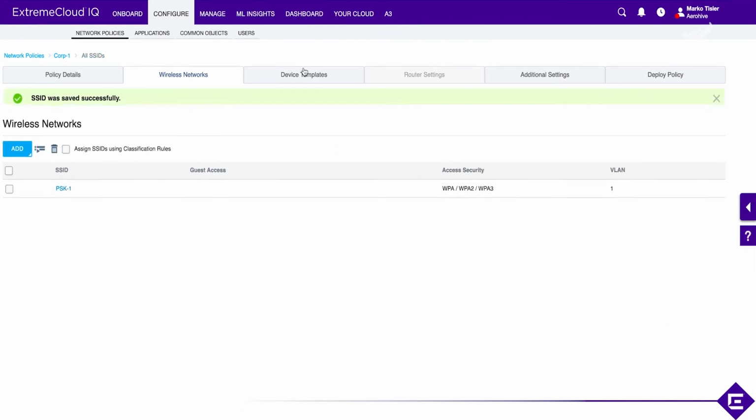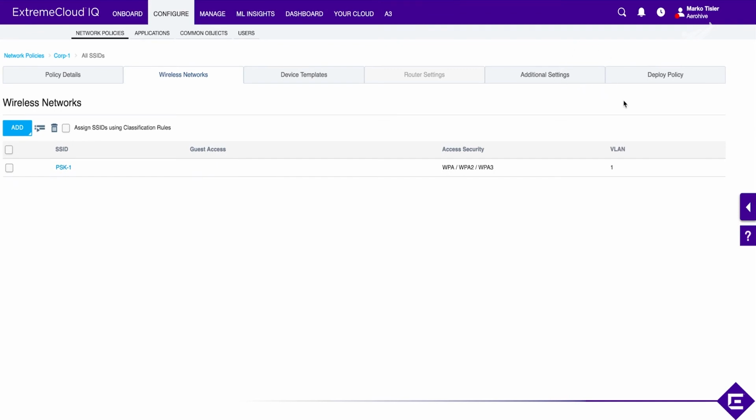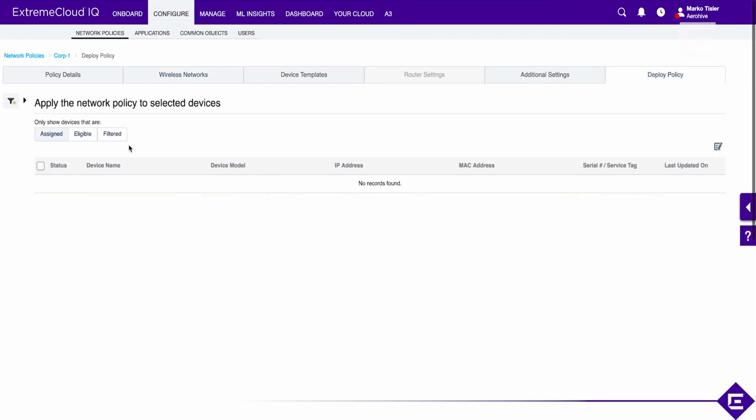We're not going to use any device templates, and we won't configure any additional settings. All we're going to do is go and deploy this policy to the device. So this then actively pushes the policy to the device. So a couple of things here.